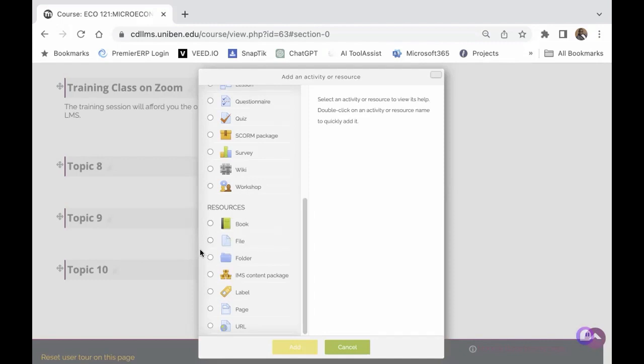Other resources, we are going to look at file resource. We don't need this book because there is already the course module on the LMS. Folder, we don't need to populate and begin to keep files in a folder. IMS content package, we don't need that. We need label. We need a label. And we need a URL.